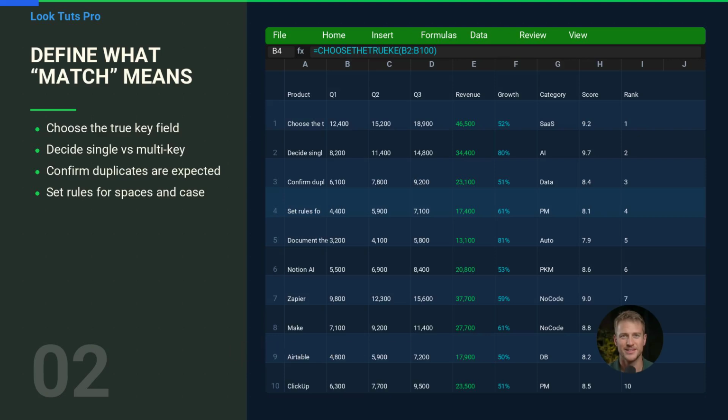Next step. Before formulas, get the comparison rules right. Ask one question: what does match mean for your case? For customers, it might be customer ID, not the name. Names can vary, like Acme Inc. versus Acme Inc. For SKUs, it might be the exact SKU code, including leading zeros. For invoices, it's often a combination, invoice number plus customer, or invoice number plus amount, depending on how your systems behave.